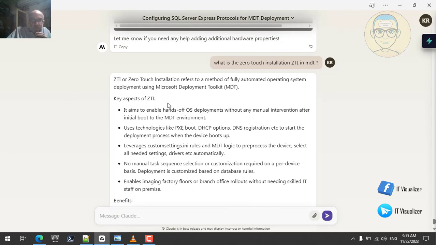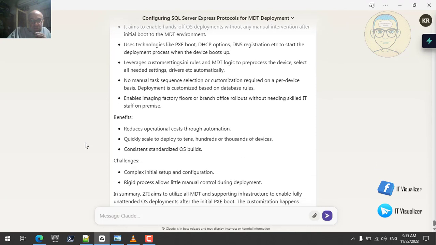It's the same. It's a fully automated process. It aims to enable hands-off deployment without any manual intervention after initial boot to the MDT environment. It uses technology like PXE boot. It leverages custom settings, CustomSettings.ini rules and MDT logic to pre-process the devices and select all needed settings. It's like an answer file for all of the things that are needed during the deployment, and the MDT database will also be like an answer file. So this basically enables imaging factory floors or branch office rollouts without needing skilled IT staff on the premises.